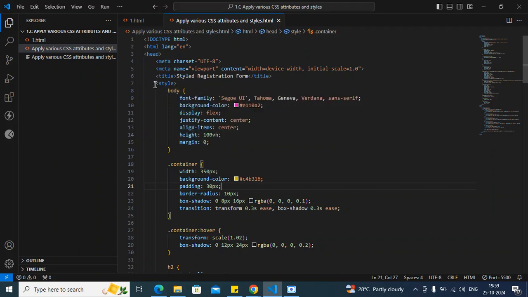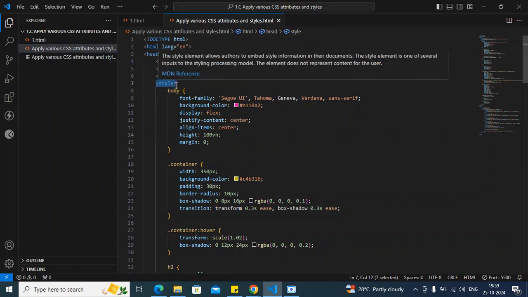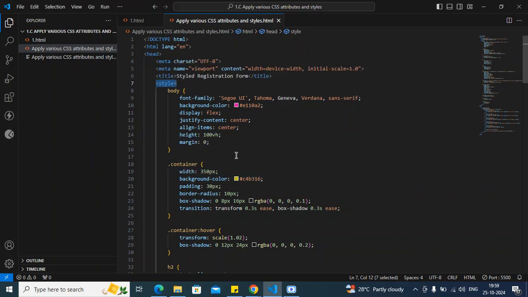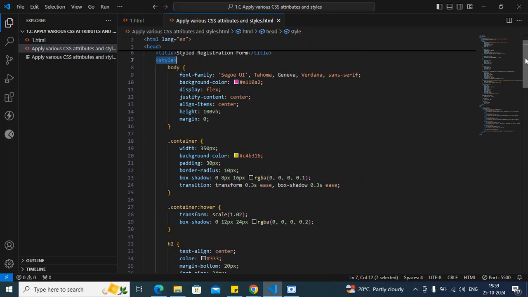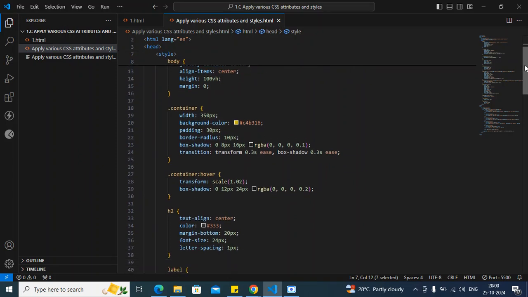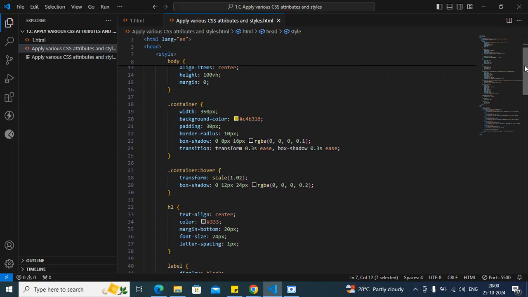In the head tag only, I am mentioning the style tag. In between the style tag, if I mention anything, then it would be an internal styling. We call it an internal styling. In the head tag, we are mentioning the style tags. In the style tags, we are mentioning what elements we want to style. This we call an internal styling.